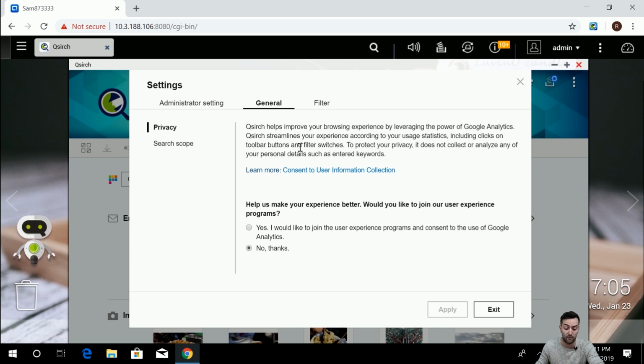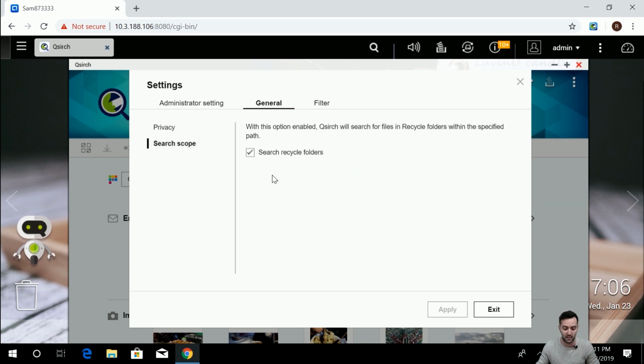We can see the general privacy information on Qsirch, which, to protect your privacy, does not collect or analyze any of your personal details such as the entered keywords. So keep in mind, you are very safe with Qsirch, and your data are not collected or analyzed. This is for consumer protection. Also, you can see the search scope, including the recycled folders as well.